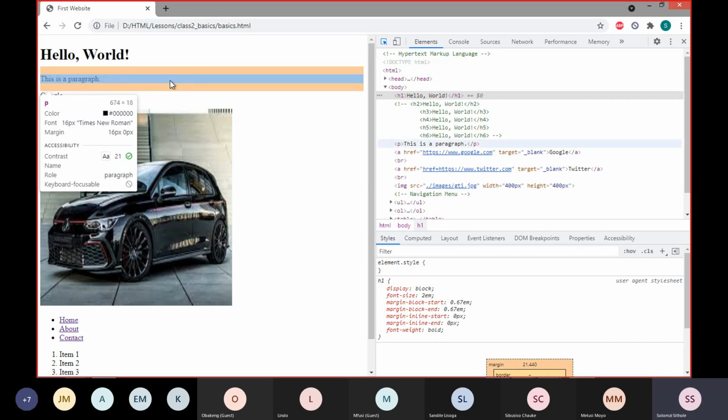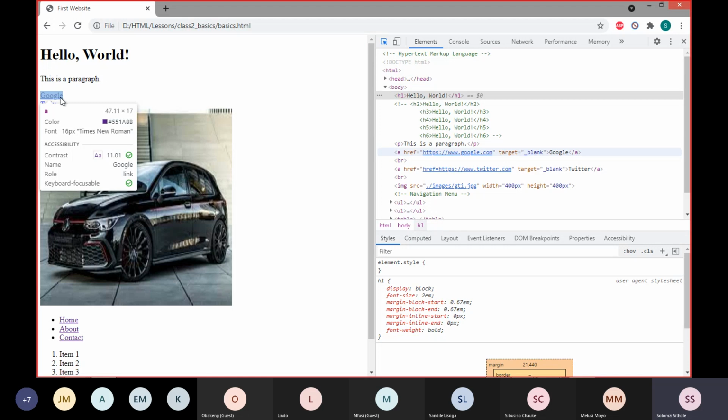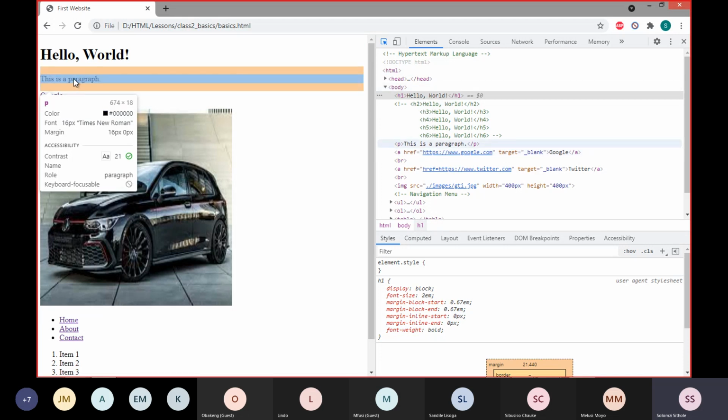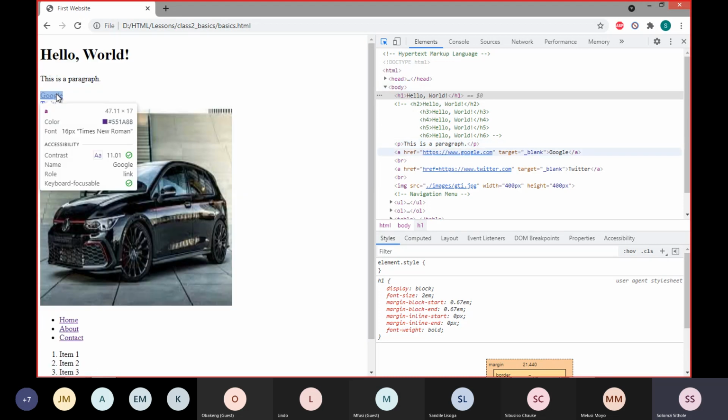Now if I do the same for the paragraph, you see the same thing. The text only ends here, but because this is a paragraph, it spans the entire width, such that other elements like the link cannot go on the same line as a paragraph, because a paragraph is a block level element and a link is an inline element.